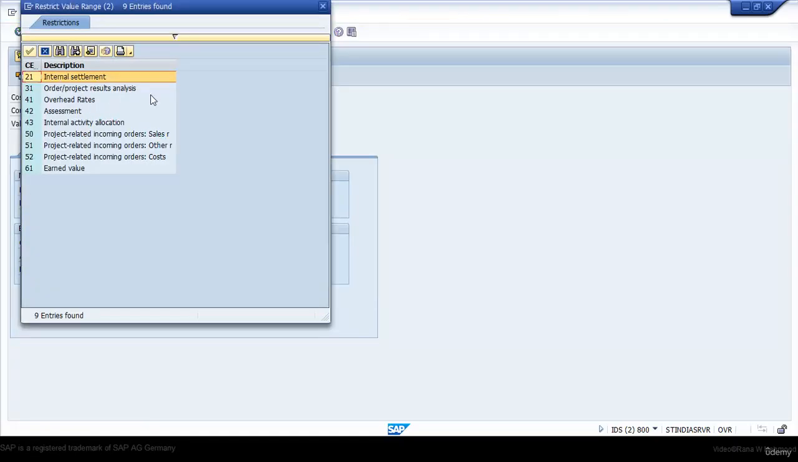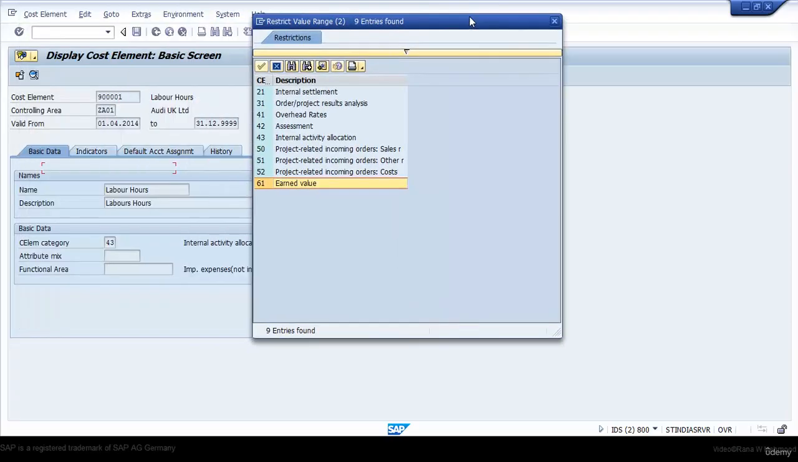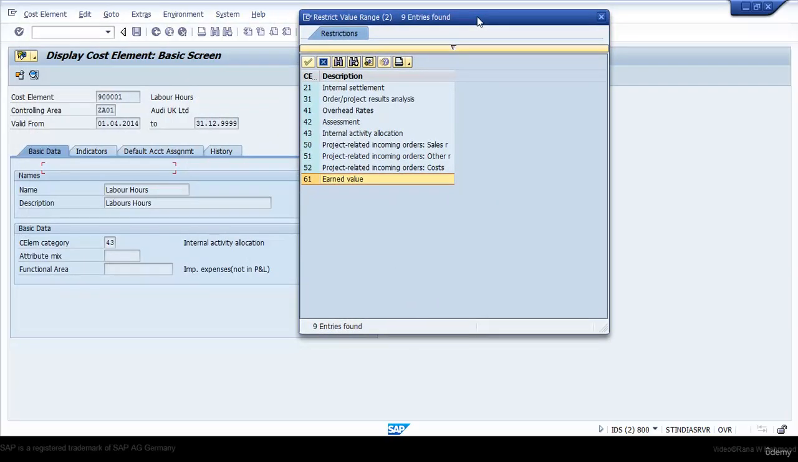You have 21 internal settlement, 31 order or project result analysis, 41 overhead rates, 42 assessment, 43 internal activity allocation, 50 project related incoming orders, sales, then incoming orders others, then cost, and then earned value. So if you go through these categories, you will acknowledge where secondary cost elements can be used.